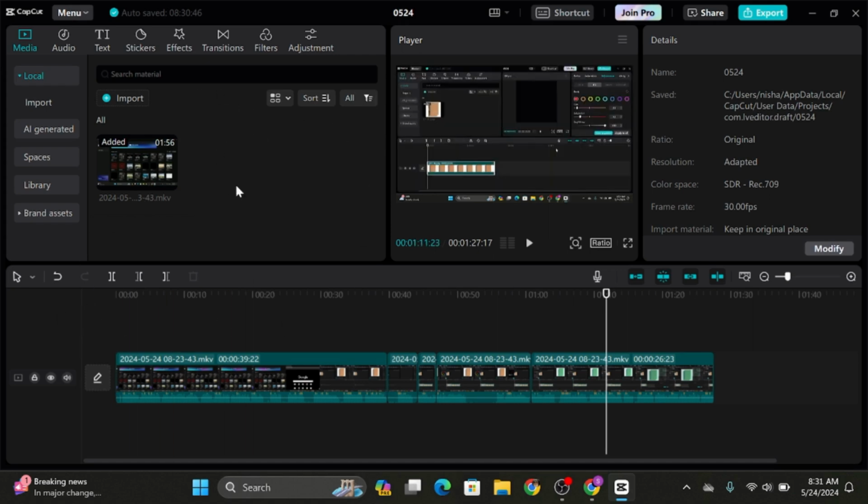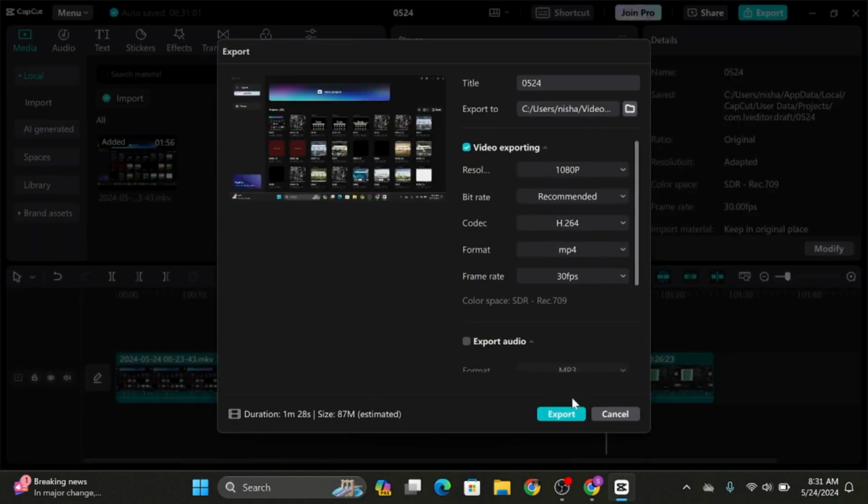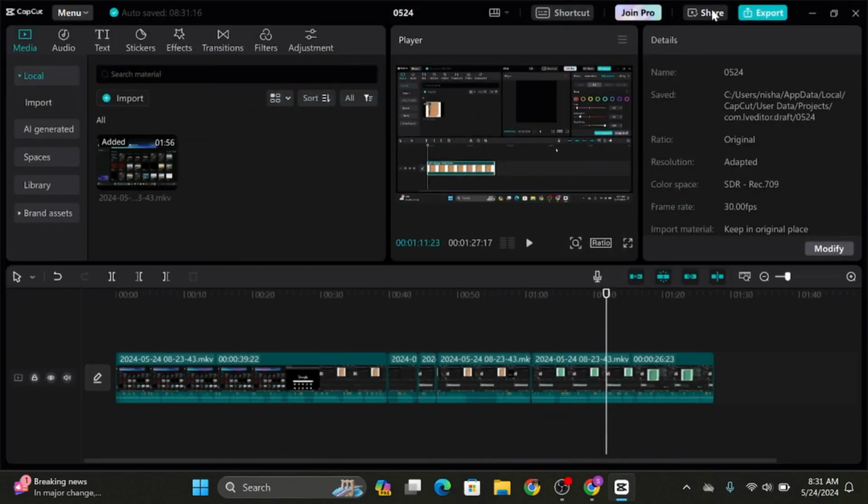Head over to your CapCut app and make sure you select a project. Once you are done editing, click onto the export option on your top right. Here you can either export this video and share it to your friends, or you can just click on the share option just beside the export option.